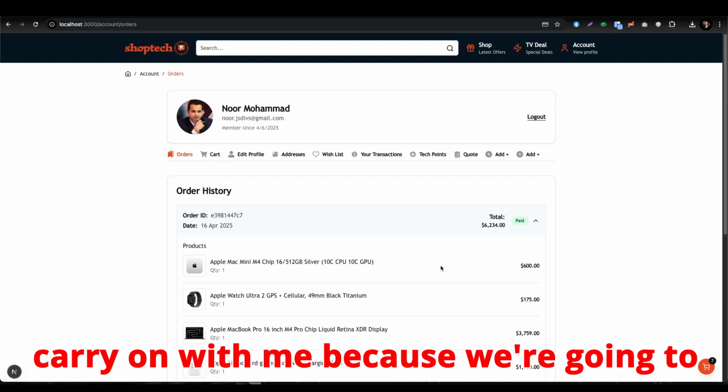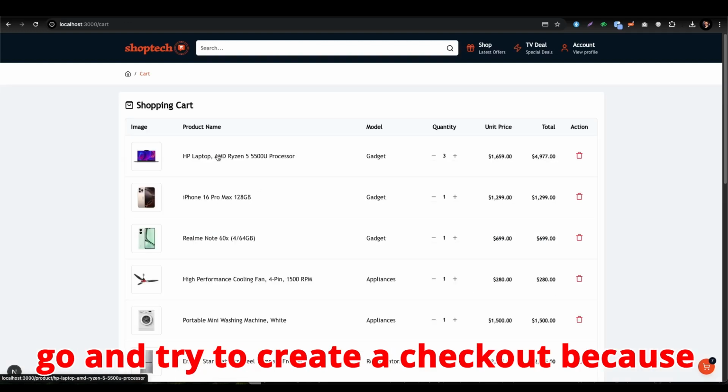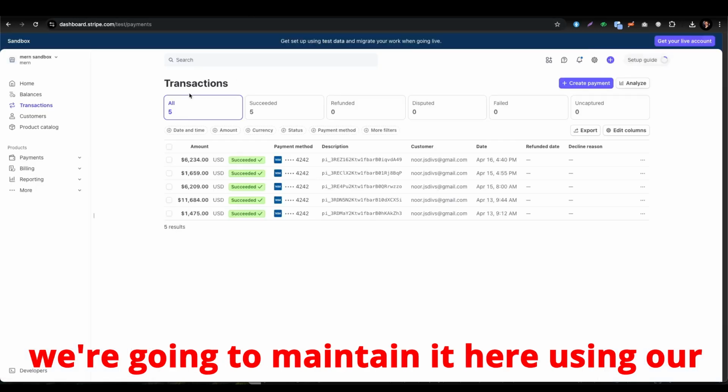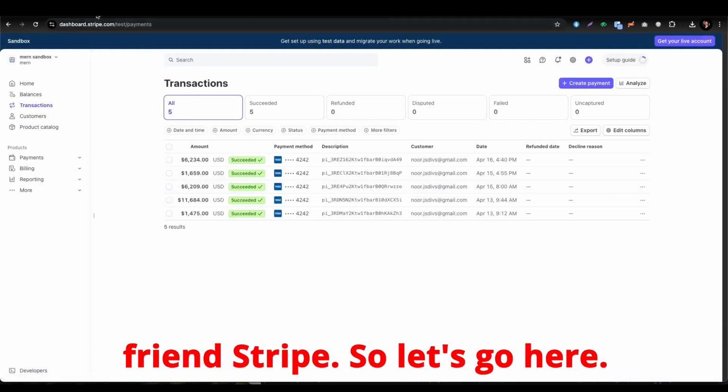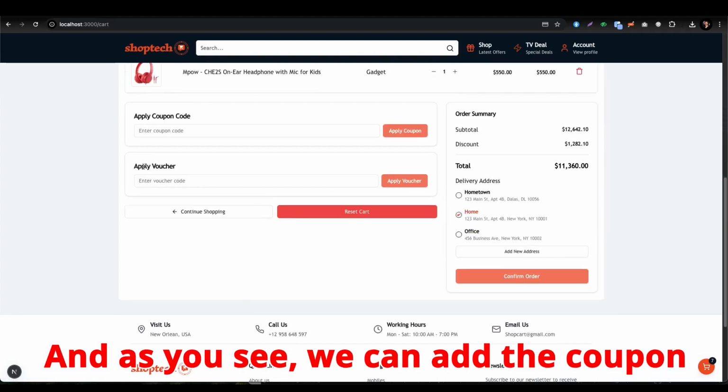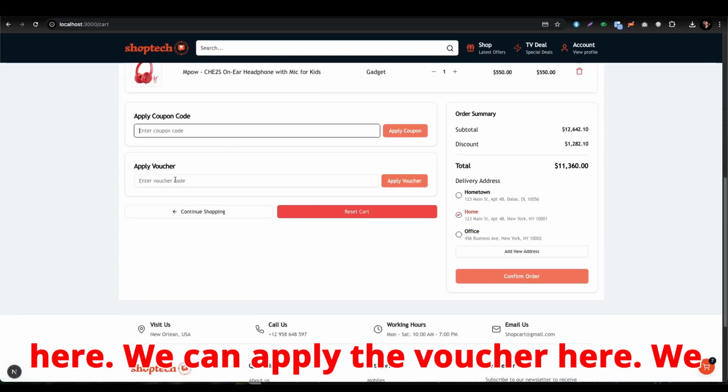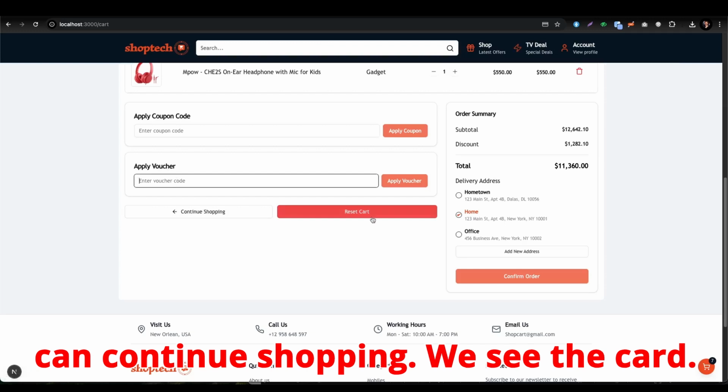Just carry on with me, because we're going to try to create a checkout here using our friend Stripe. So let's go here. As you see, we can add the coupon here. We can apply the voucher here. We can continue shopping, or receipt the cart if you want.